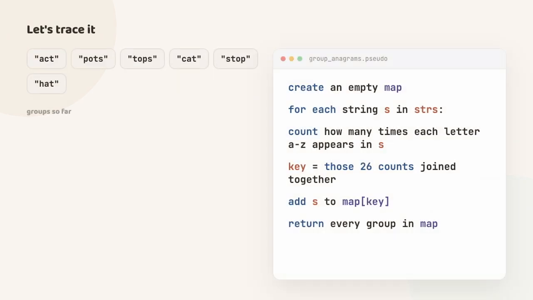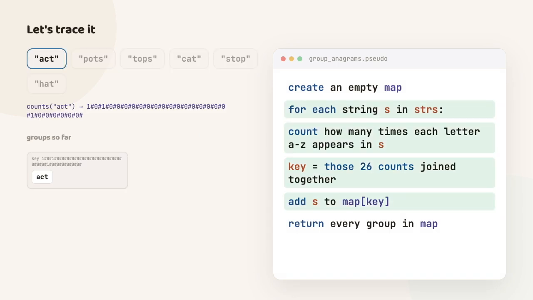First, we create an empty map. Then we iterate over every string and count how many times each letter A through Z appears. Those counts become our key. What is the key exactly? It's those 26 counts joined together. We then add the string to the map under that key and return all the group values from the map. So that's the pseudocode. Now let's walk through it visually.